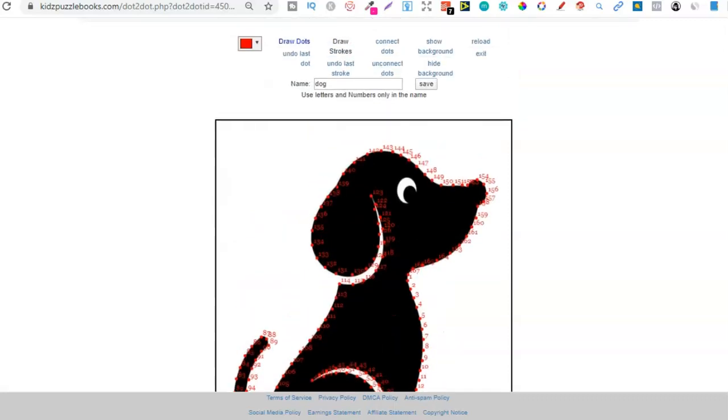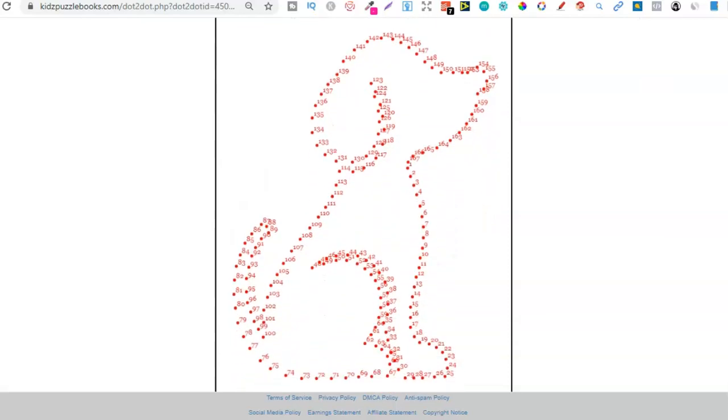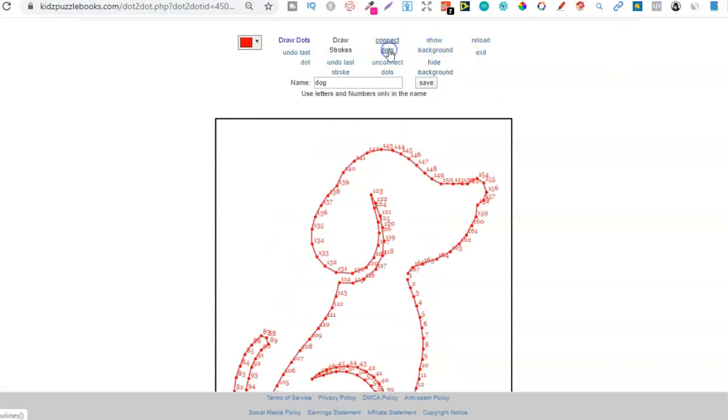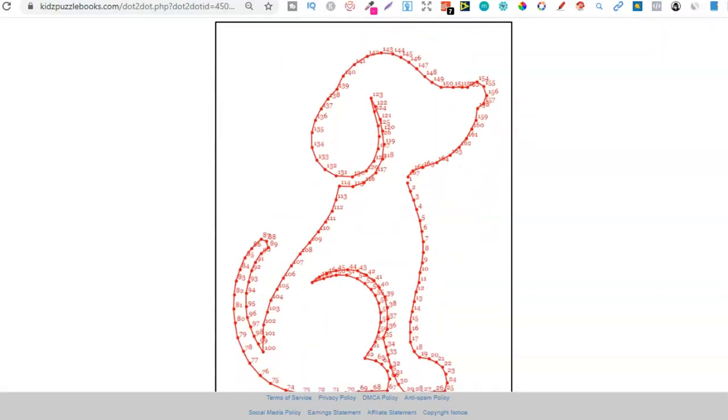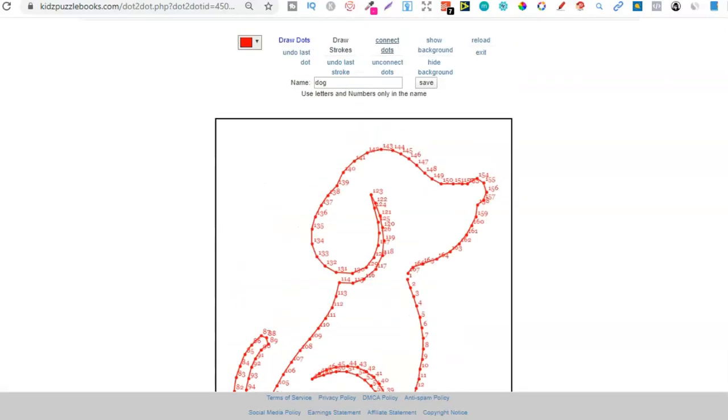But if we go here and let's go to hide background, you can see the image. And as you can see, it actually looks really good. And then if we actually connect the dots, we can see the outline of the dog. So really, really cool. And I absolutely love this software.